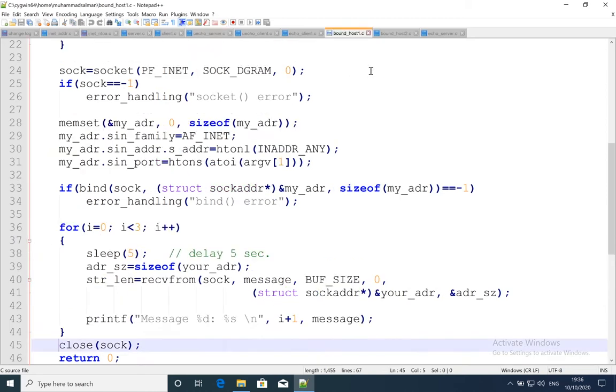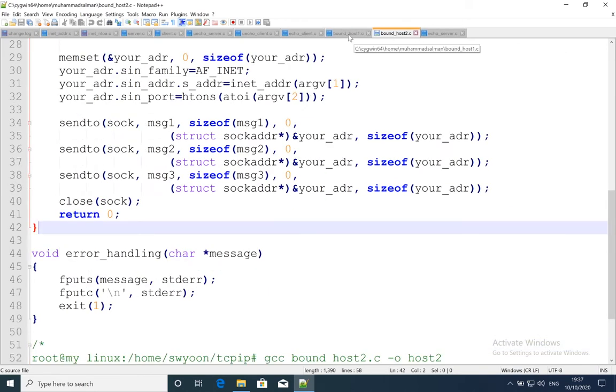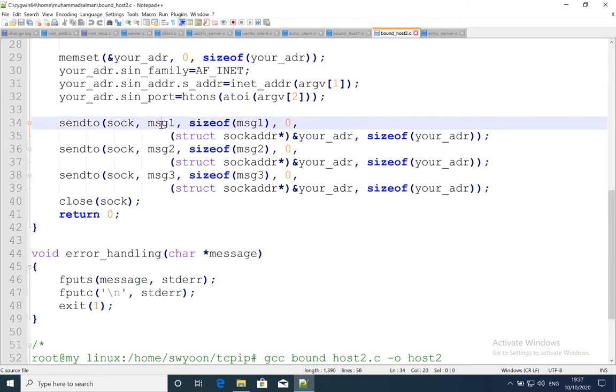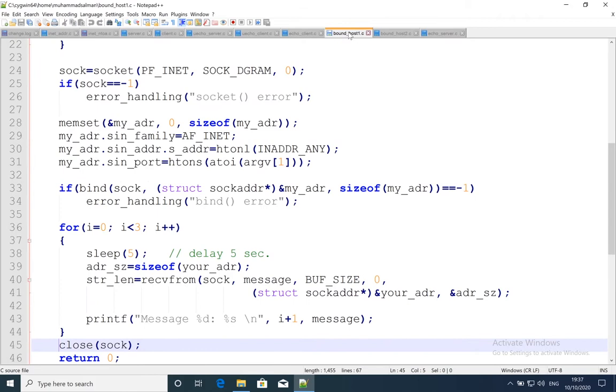In the previous example, we also saw two hosts. We call one host 1 and the other host 2. Host 2 was sending messages, each message defined differently, using sendto with the socket address of host 1. When host 1 was receiving them, it created a delay of 5 seconds, and each time it received a message, it displayed the message from the client, and then for the next iteration there was again a delay of 5 seconds.